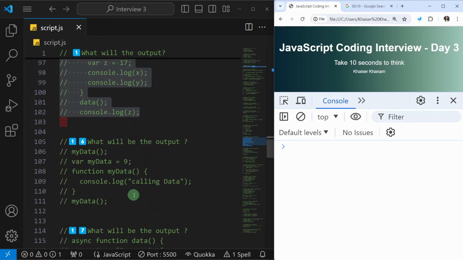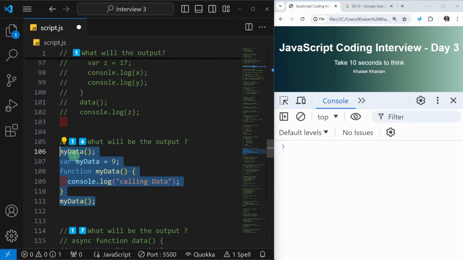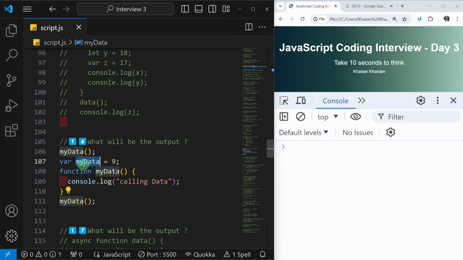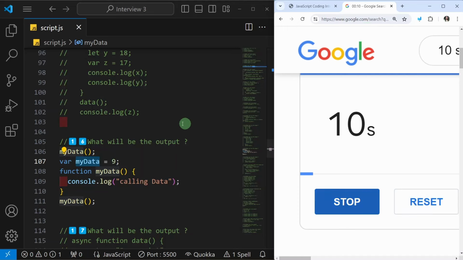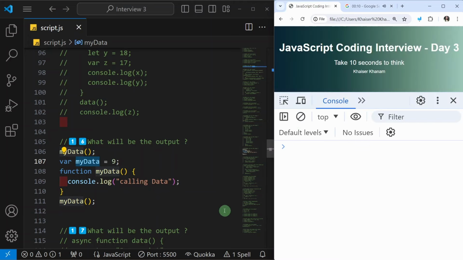Let us see the 16th question. Now you have to tell what will be the output of this code. And if you notice here, this function name and this variable name are the same. Okay, let us see the solution.